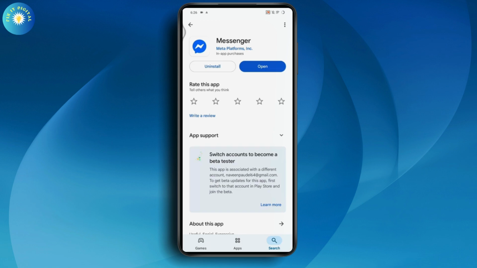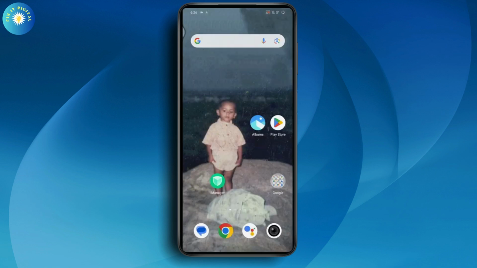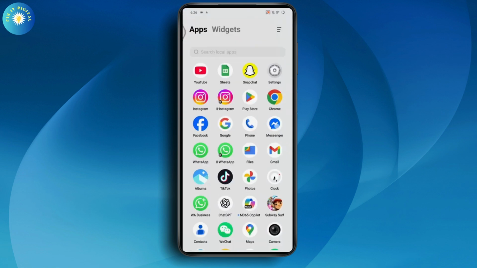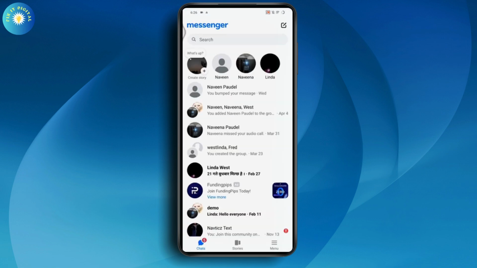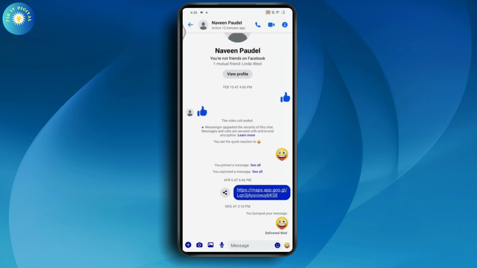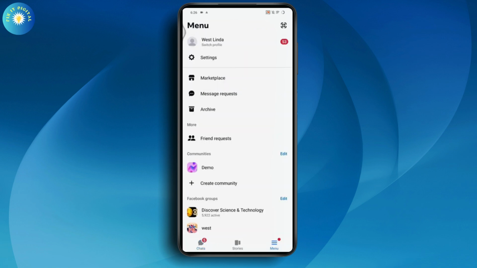But if that doesn't fix your problem, then the next thing you need to do is open up your Messenger application. After opening your Messenger, you need to tap on a profile in which you would like to fix the chat heads, and then go with the bottom right, which has that 3 horizontal lines. Now from here, you need to go with settings.